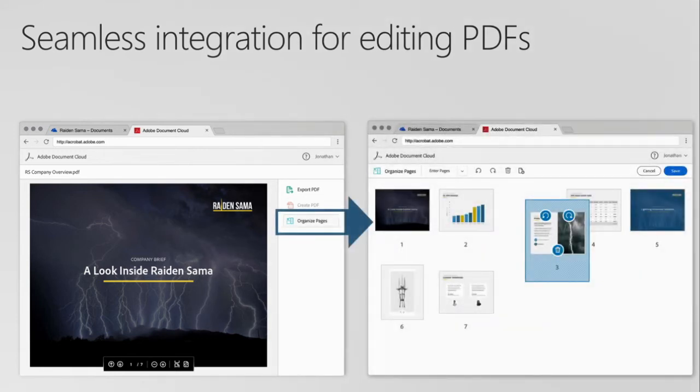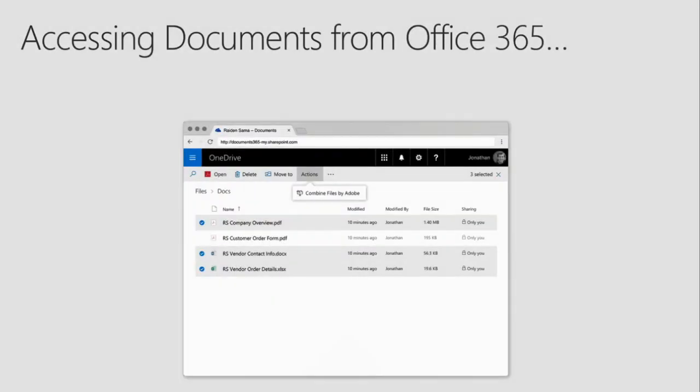Here we have something called Organize Pages. You can go ahead and make a very common set of changes to PDFs. Now, it's a really straightforward concept. User makes changes to the document, clicks Save, and the document is saved back to Office 365. Similarly, beyond opening documents as a file format, we offer direct access experiences, actions. Think of these as verbs.